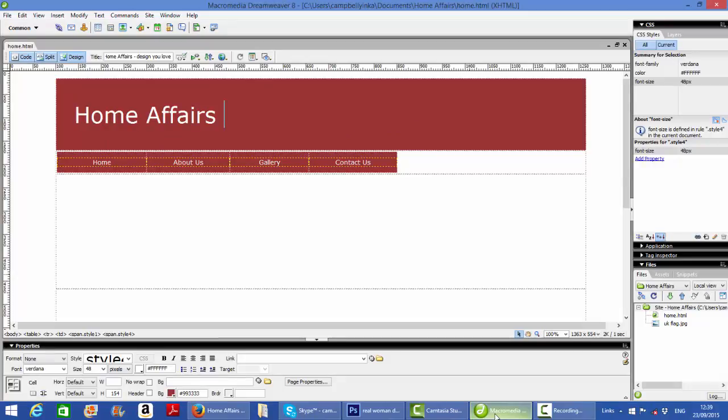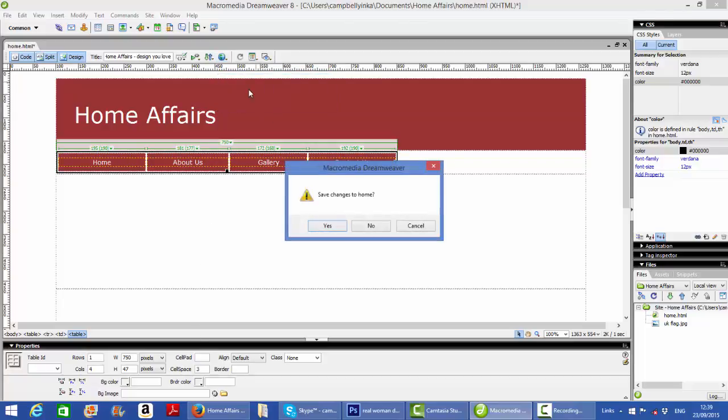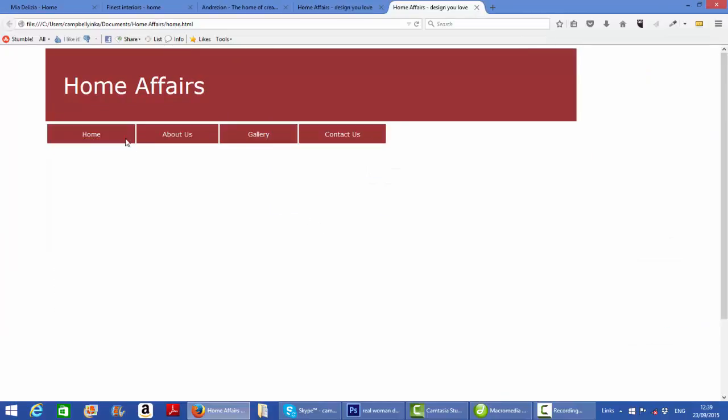Go back to your Dreamweaver page and click on the table. Because we don't have any cell space or cell border, we can't see them. So we just need to come here and increase the cell space. Let's put 3, click on enter, then go back and save, and preview again. You can see now that we have been able to differentiate our home page, our about us page, our gallery page, and our contact us page.